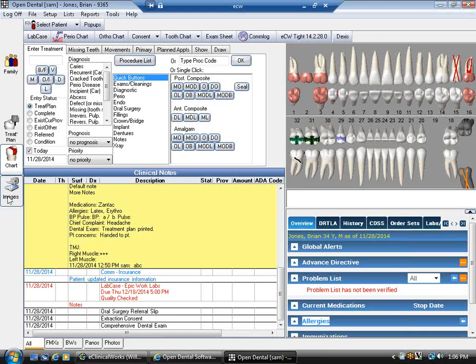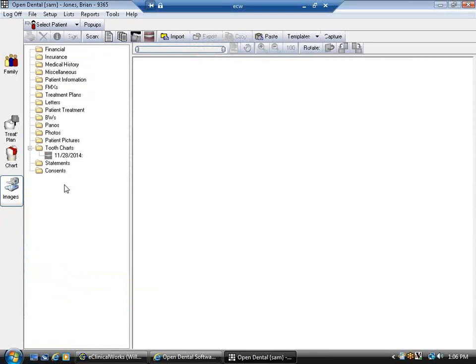The images module here is separate. So the X-ray imaging is handled through the third-party software with a program link button here. The images module is a document repository. So here again, a great example of something that is available in eClinicalWorks and Open Dental. If you have dental-specific documents that you want to store in the images module here, you certainly can.